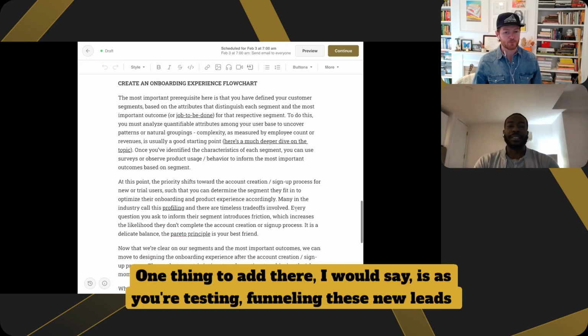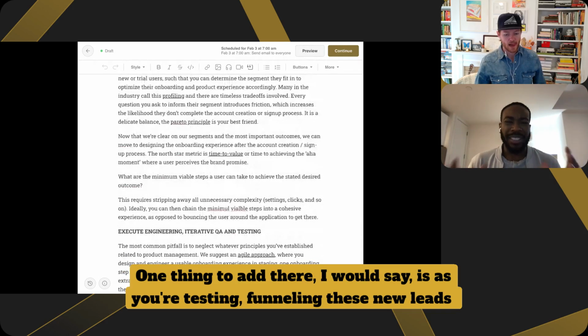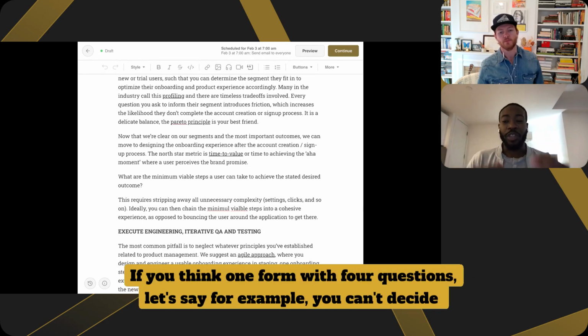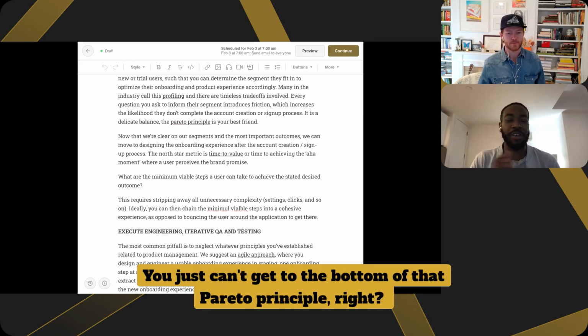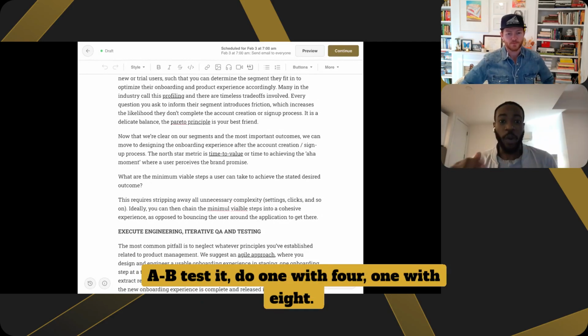One thing to add there, I would say, is as you're testing, funneling these new leads into their appropriate segments, one thing that is an elite approach is A/B testing. If you can't decide whether we should go with 4 questions or 10 questions, and you just can't get to the bottom of that Pareto principle, A/B test it. Do one with 4, one with 8.